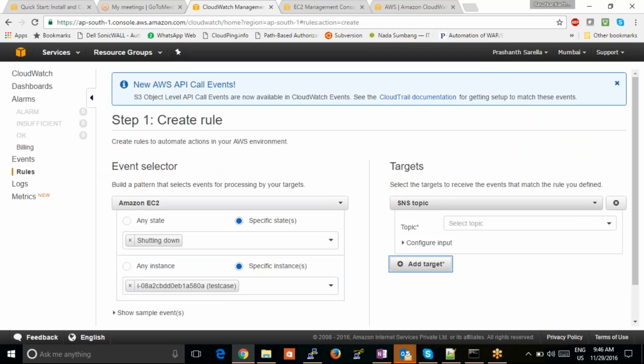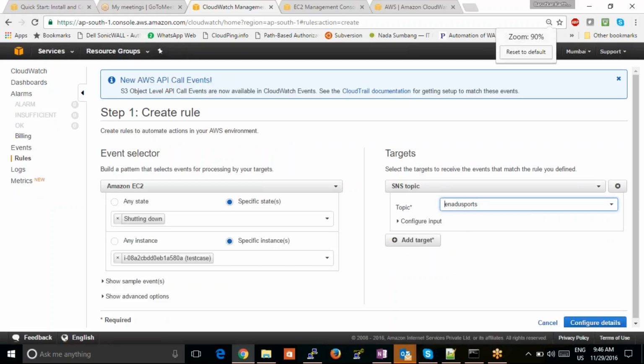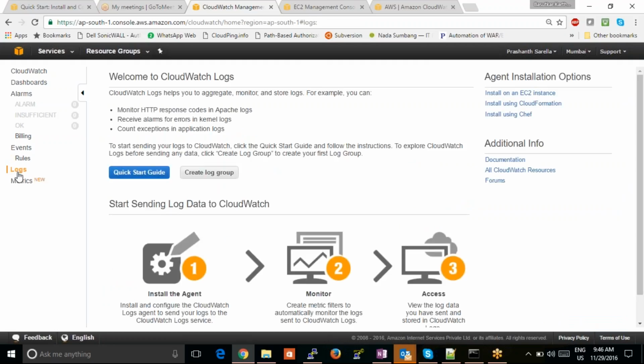So whom should get notified? A particular SNS topic. Give the SNS topic, and create it. So if somebody did some action, what kind of action? Shutting down. So it will notify me through SNS, email or SMS. Like that you can create rules on this CloudWatch, and also you can capture the logs.